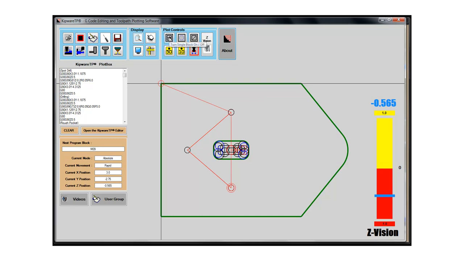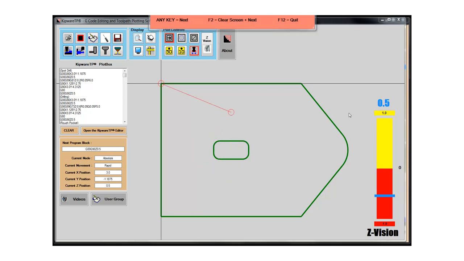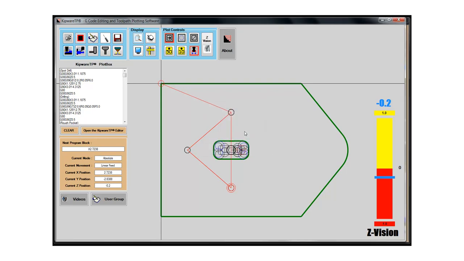A couple other things that you can do: single block. So if I want to watch the tool and watch my Z vision to make sure that I'm in the right place, I can do that. Here we go with the pocketing. And you can see by the Z vision that we're down inside the part, and we're going around the part, roughing out the pocket. So I'm just going to quit this. Those are a couple of options that you can use in Kipware TP.